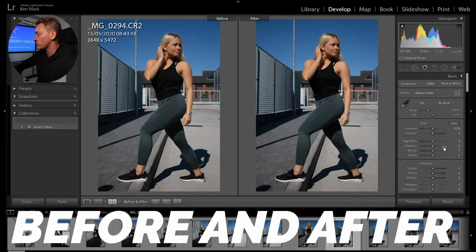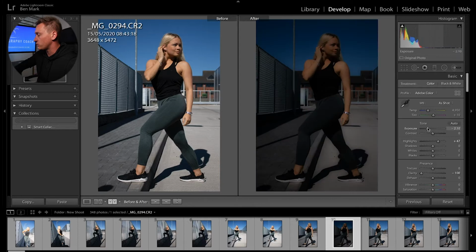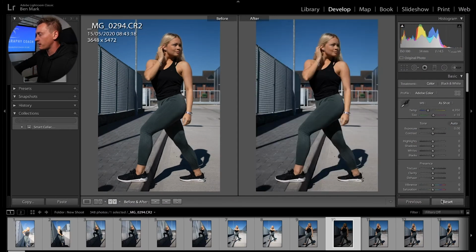So once you've made some adjustment, I'm just going to literally pull some of these things around for the sake of just doing some bits with it. You can then see what you've done with the before and after. Obviously that isn't right, I was just showing you as an example. We can just reset that straight away back to that.